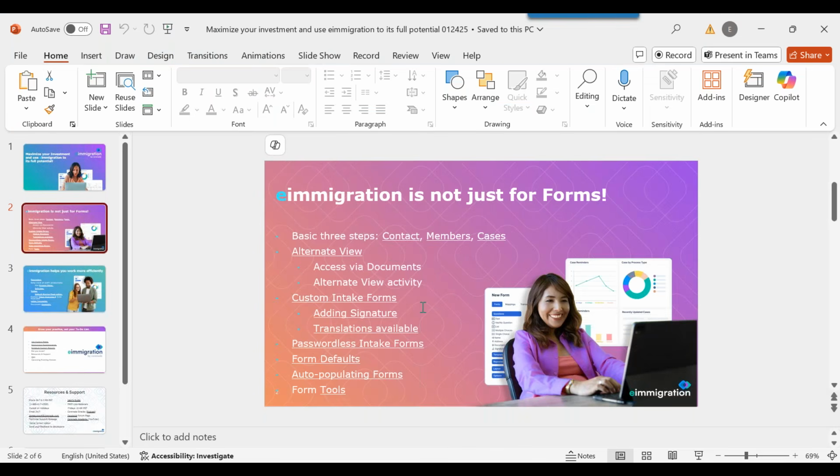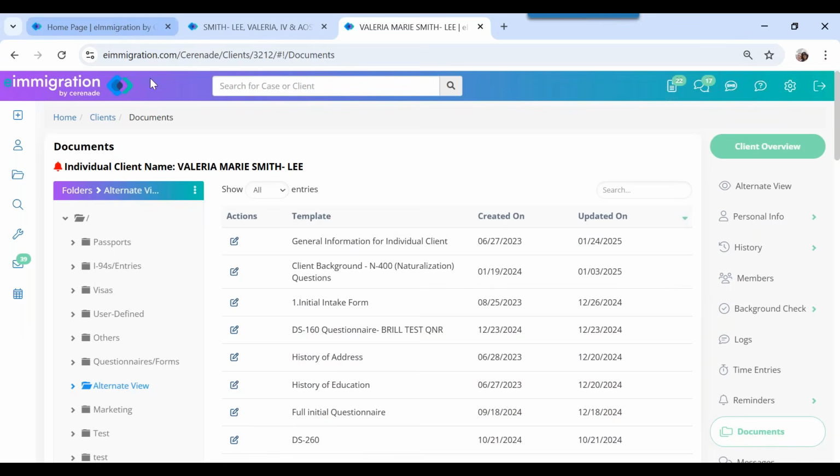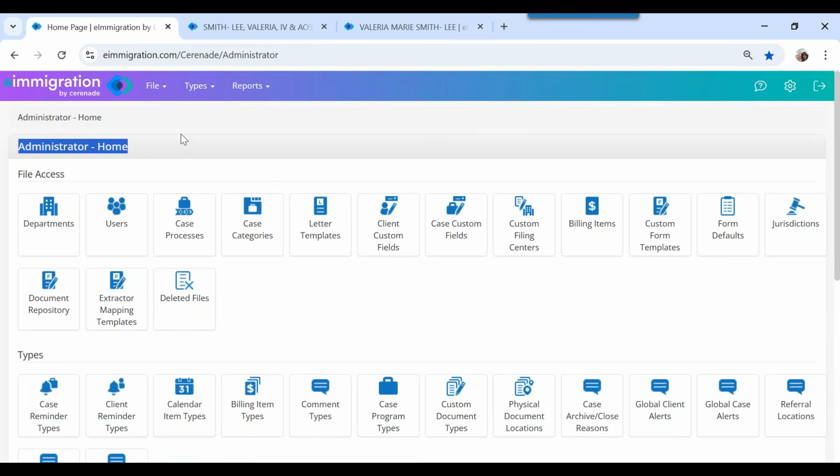Now let me show you how to customize those intake forms and use them, if you guys want to use them as a contract or as an agreement, when you go into your admin portal. Again, please let me know if you guys have any questions. Remember, we are recording today's session. You can always watch it and you can message me if you have questions.